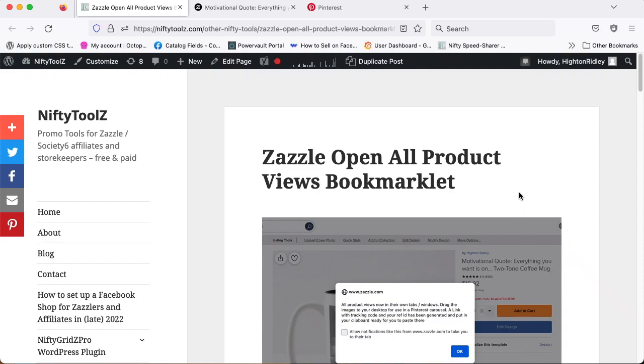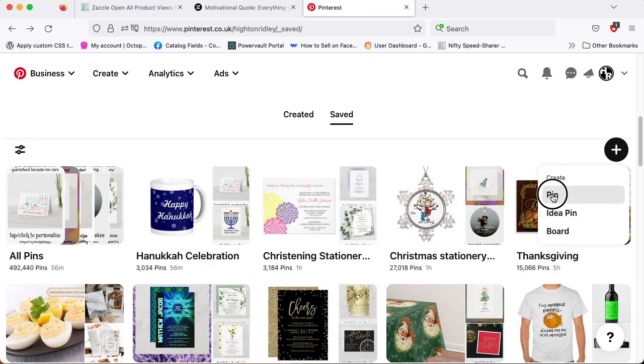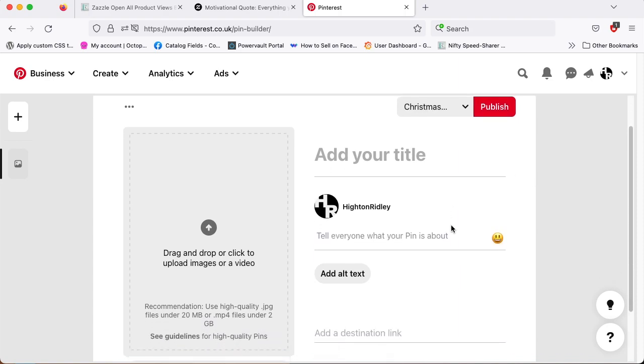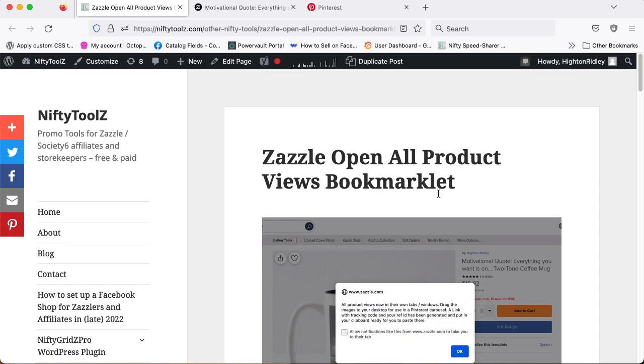In it, I'm going to show you how to create Pinterest carousels using the new nifty Open All Product Views bookmarklet. So the first thing I'm going to do is to get ready to create a Pinterest carousel. Until I drop the first image, I won't get the option to create a carousel. So let's go ahead and start creating images. Initially, you only need to do this once.